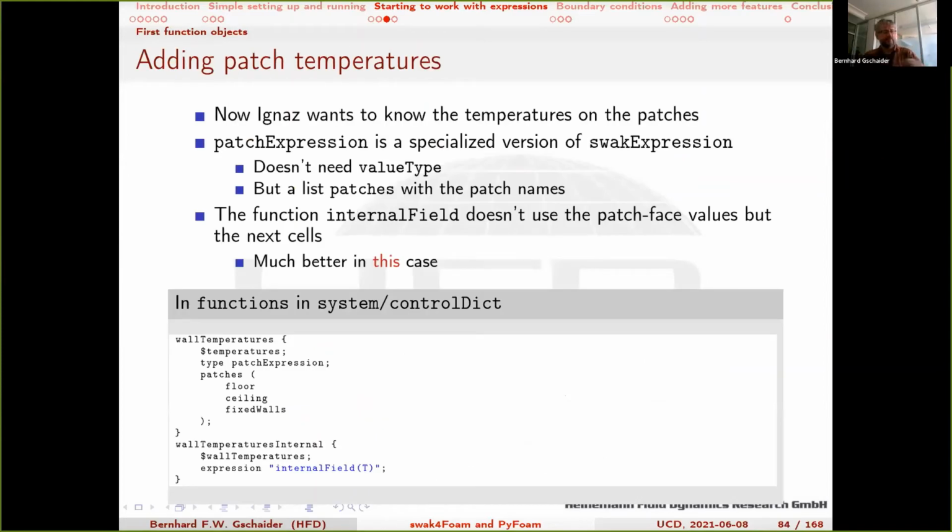What Ignaz also wants to see is the patch temperatures. So what he can do here, he adds some more function objects to the control dict. He says, okay, I'll take the temperature, I'll take everything from the other temperatures, and he does it in two different ways. Either he says, instead of swak expression, I use patch expression, and please calculate it on these three patches.